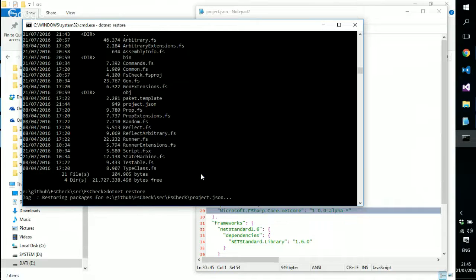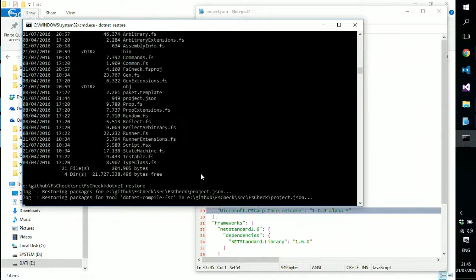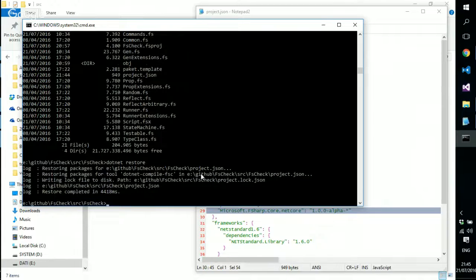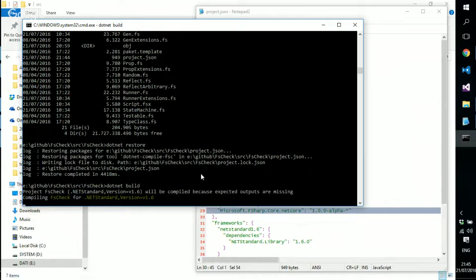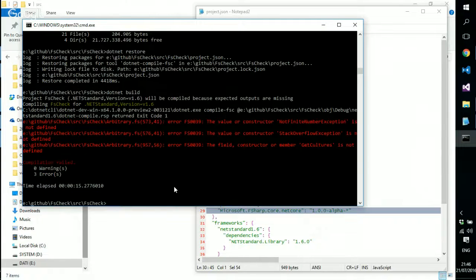Now, .NET restore. .NET build. That's trying to compile for .NET Standard 1.6. Okay, now the surface API of the standard is like a portable profile. It's a bit different. We need to work around it.